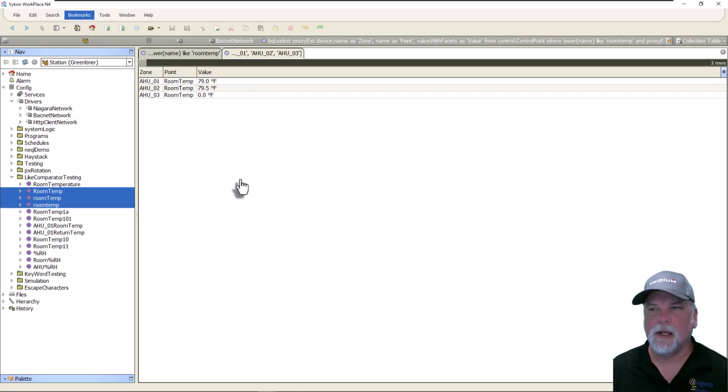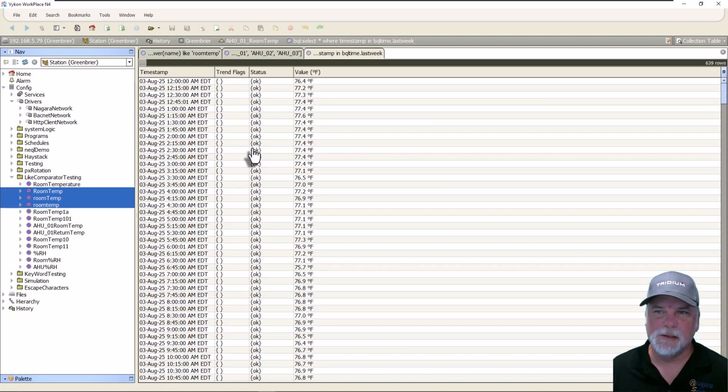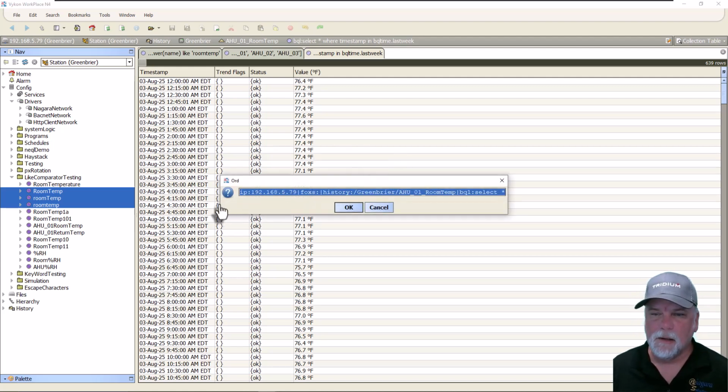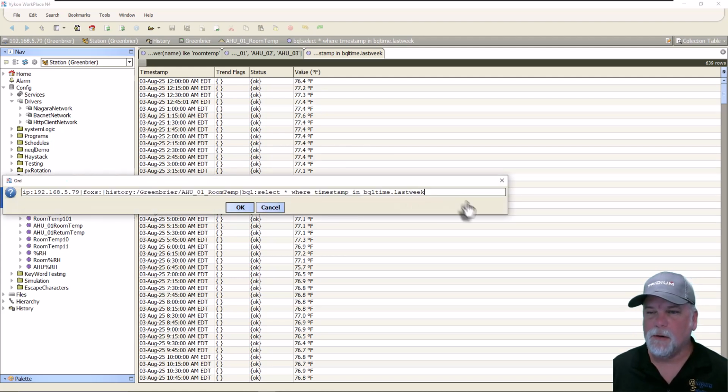And just take a look at the basic query here against the history. So we'll take a look at this BQL ORD. In this case, the base ORD is a history looking at air handler 1 room temp. And you can see the predicate says where timestamp in BQL time dot last week. So we're getting the function that looks up this BAbs time range. It's a floating BAbs time range. And then we're comparing the records from the history to see if it falls within that time range.